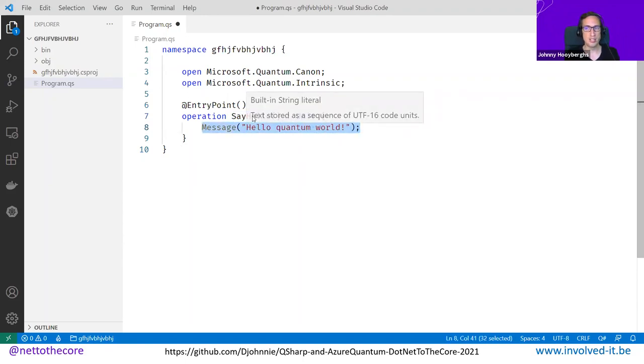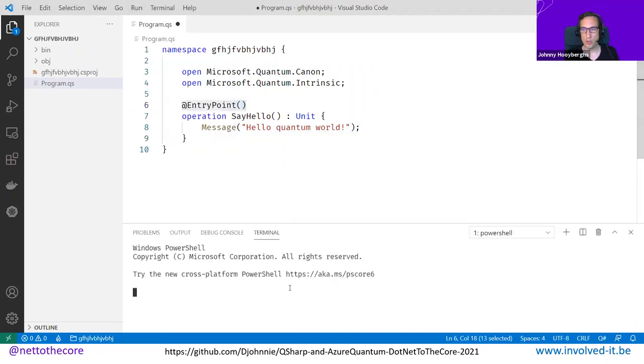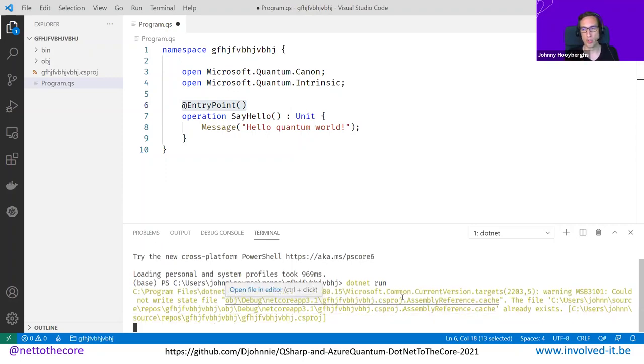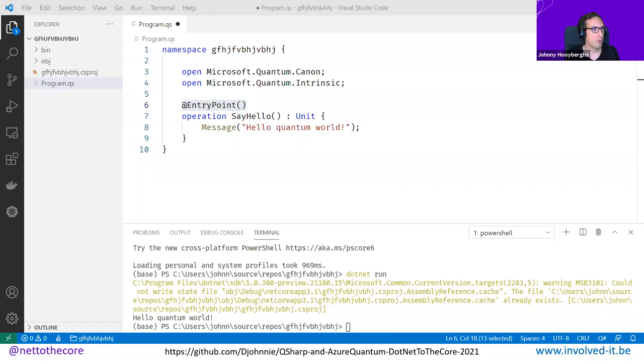And in this case, this say hello operation is the entry point of my console application. So this is where my console application will be started. If I open my terminal, I can now run this on my local PC by just doing dotnet run, because basically it's a .NET simulated environment that can run this piece of Q-sharp code. So I'm going to let that do its thing. And I'm just going to show you an already existing quantum program that I prepared. So this just says, hello, quantum, world to the console.